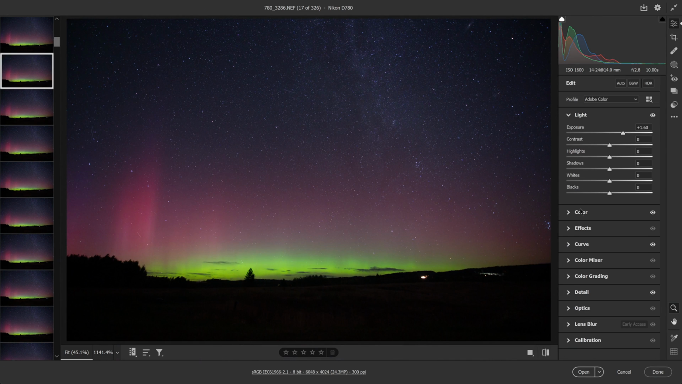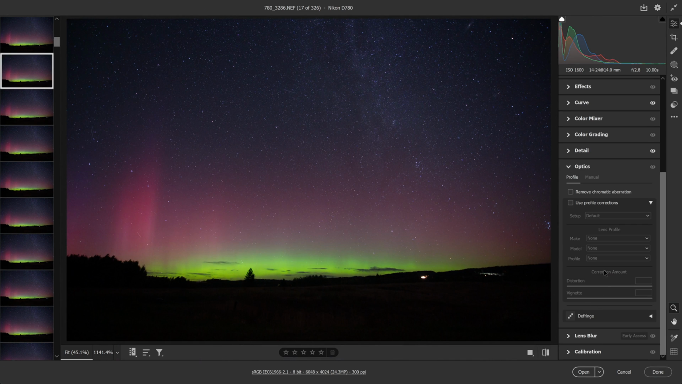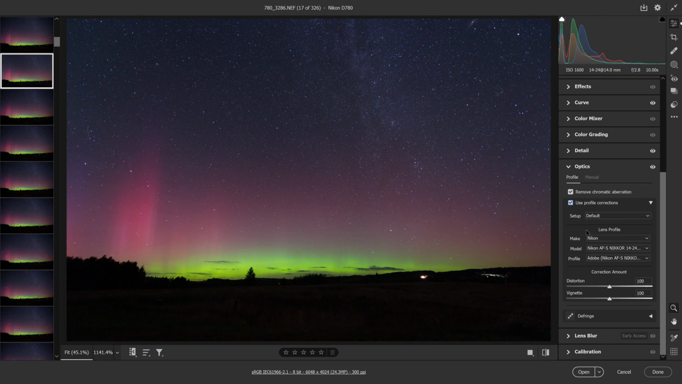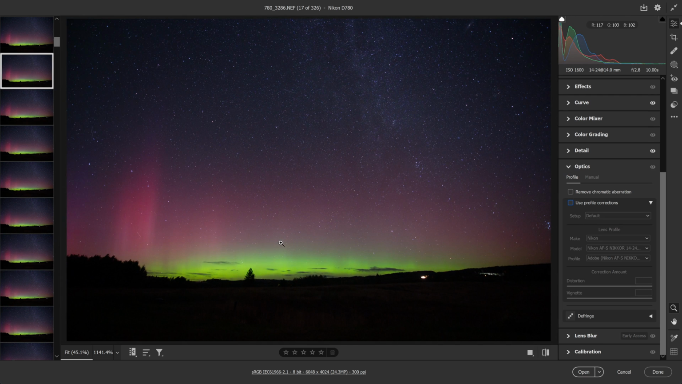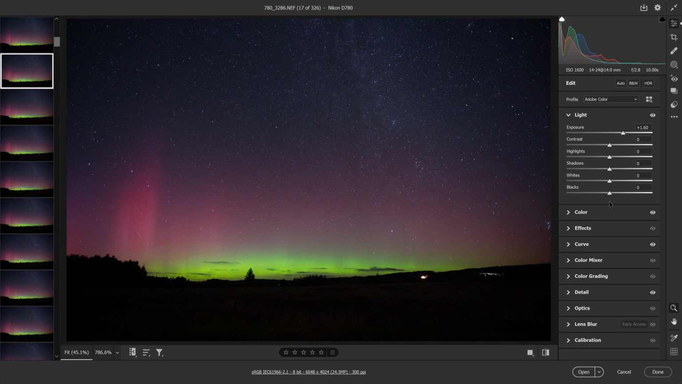Another setting that you might be tempted to play around with is under the Optics tab. This is where you can remove chromatic aberration, as well as fix that vignette and distortion. But in this case, I think the 14 to 24 has a nice vignette that actually adds to the image. So I'm not going to worry about it. That's about all I want to do here in Camera Raw or Lightroom, whatever you're using.